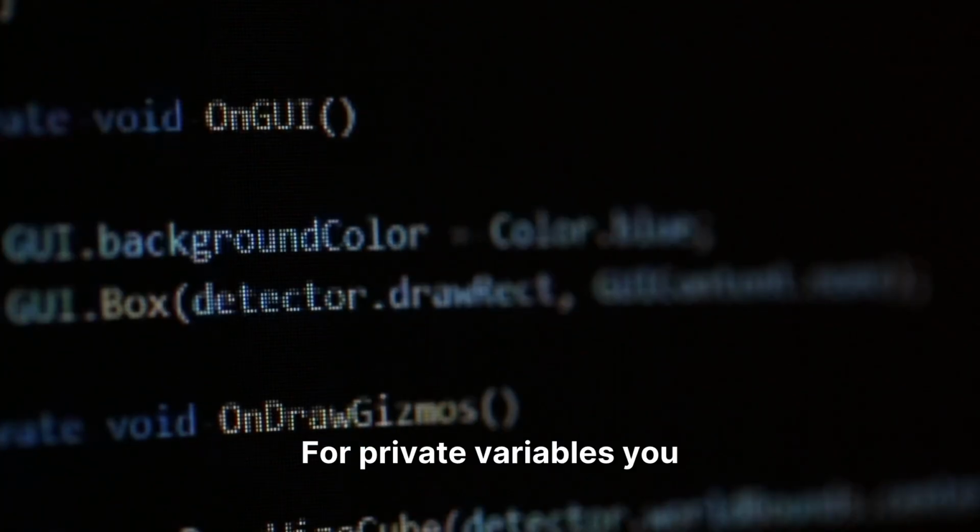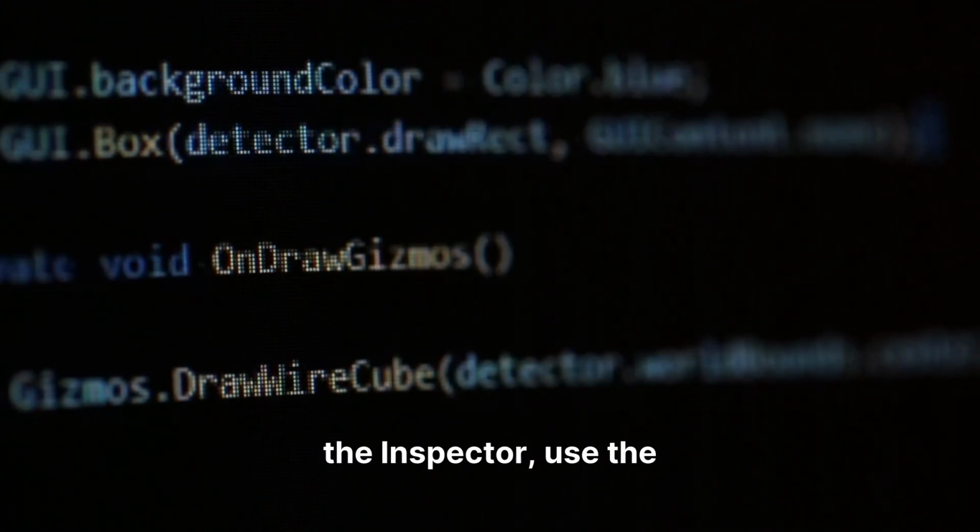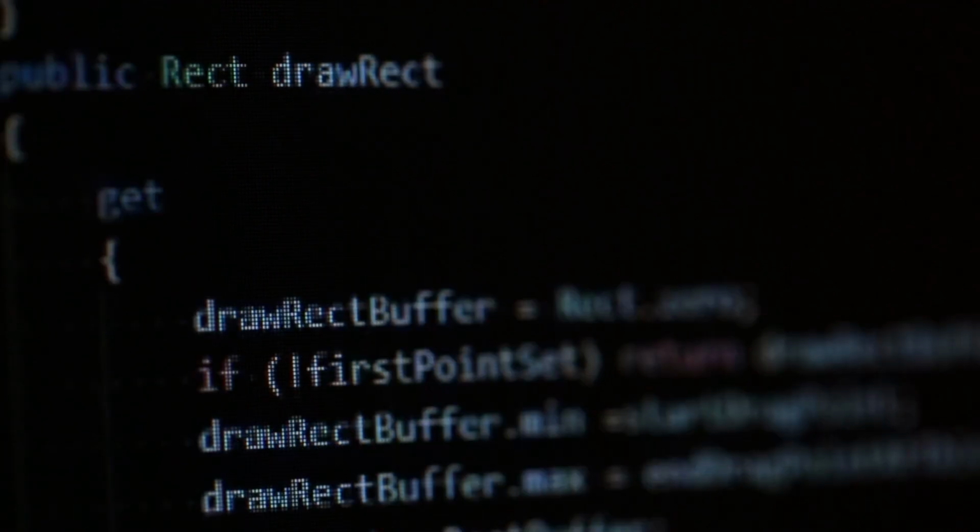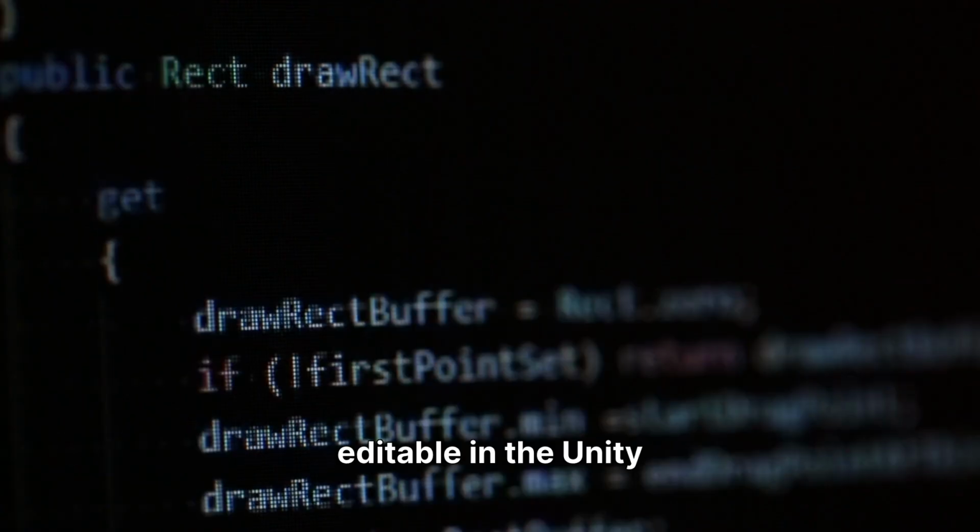For private variables you want to expose in the inspector, use the SerializeField attribute. This allows you to keep your variables encapsulated while still making them editable in the Unity editor.